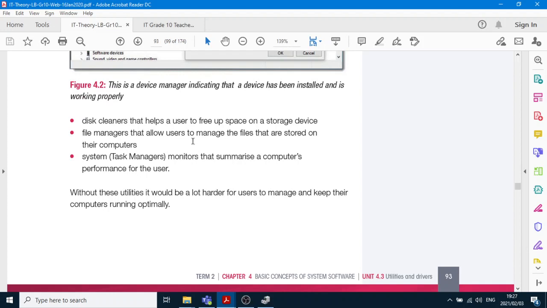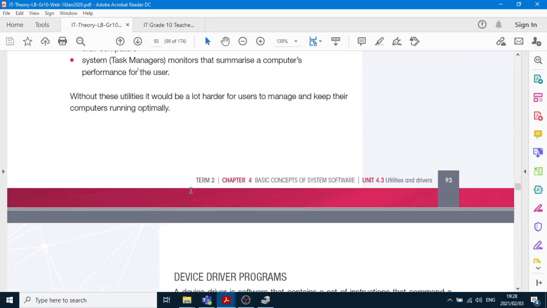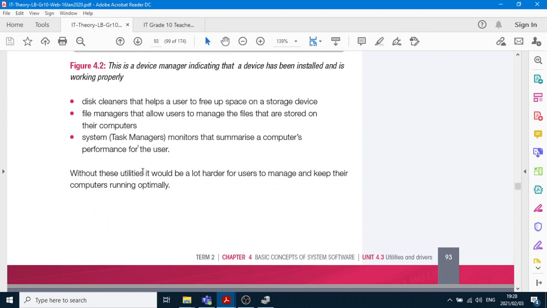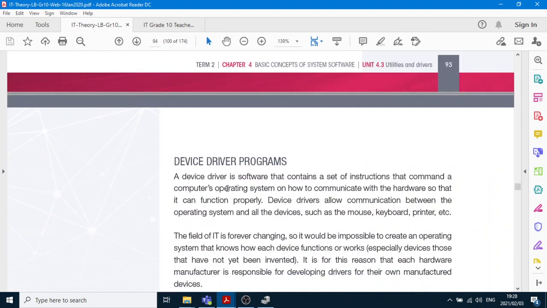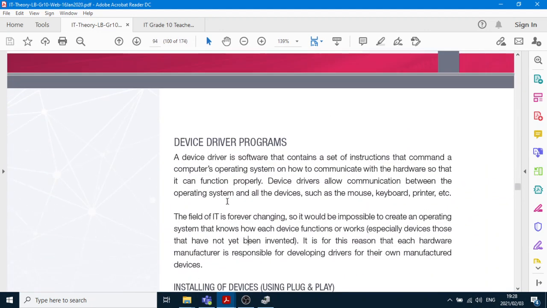And then you have defragmentation software, file managers, system task managers, which monitor and summarize the computer performance. If you want to go to task manager, you press Control Alt Delete, and you can see all your tasks, but I don't advise you to do that. Only someone who knows a lot must go into task manager. Don't play around there.